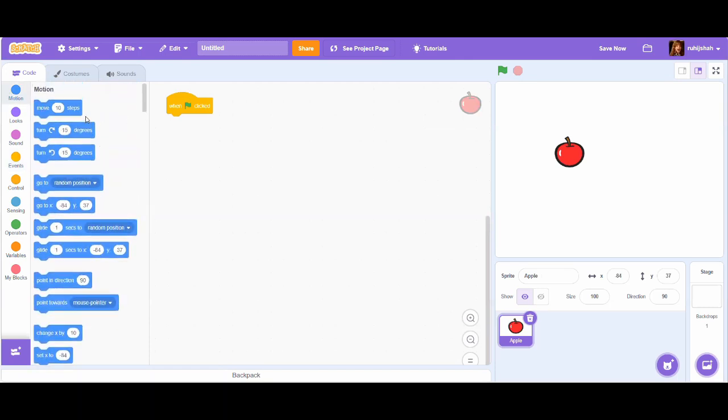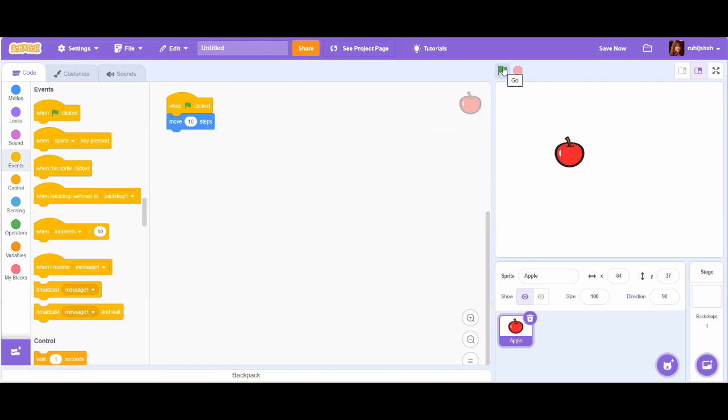For example, if I say "when flag clicked, move 10 steps", then when I click the flag, my apple's going to move 10 steps to the right. When I click the flag again, it's moving 10 steps every single time. So that's the "when flag clicked" block.